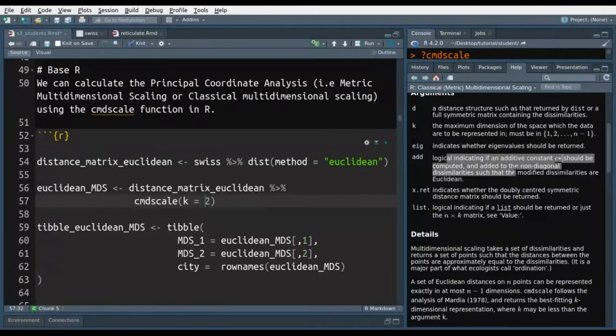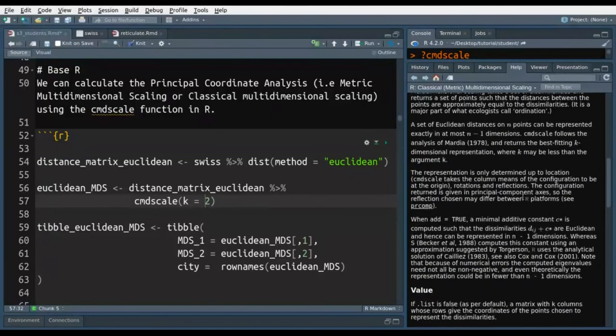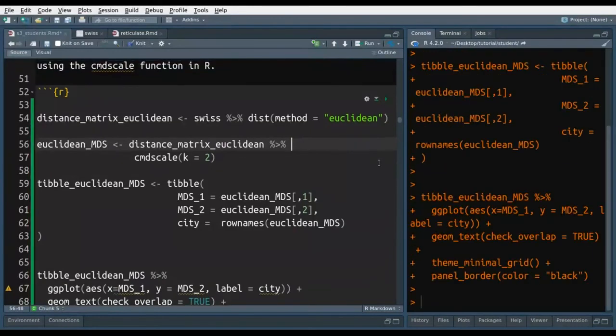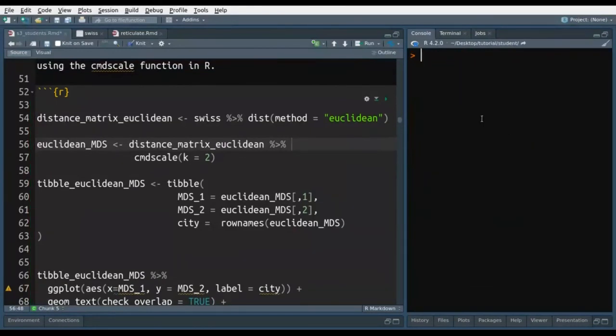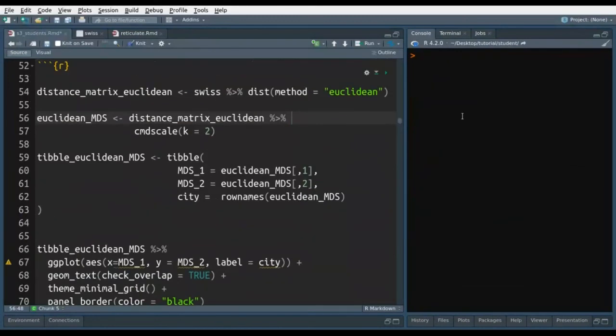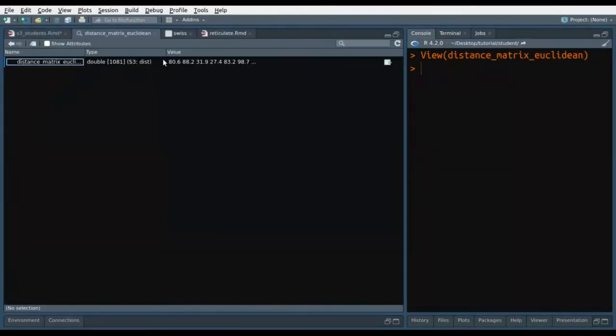So k, that's also one of the reasons I got confused in the other one. So maybe we can set k to two here, which is also the default. And you can also check if you want to return the eigenvalues or not, or if you want to modify the behavior of the function in any way. And so we can do that step by step.